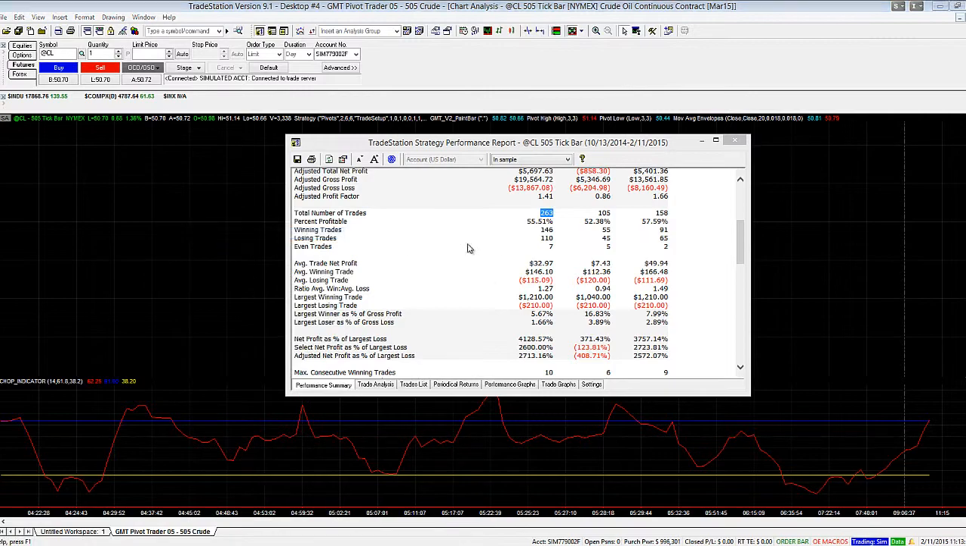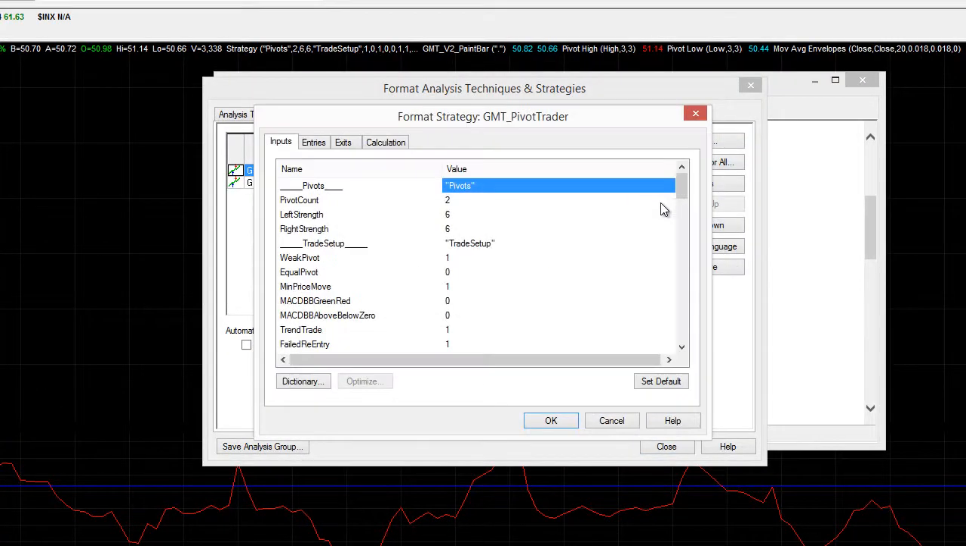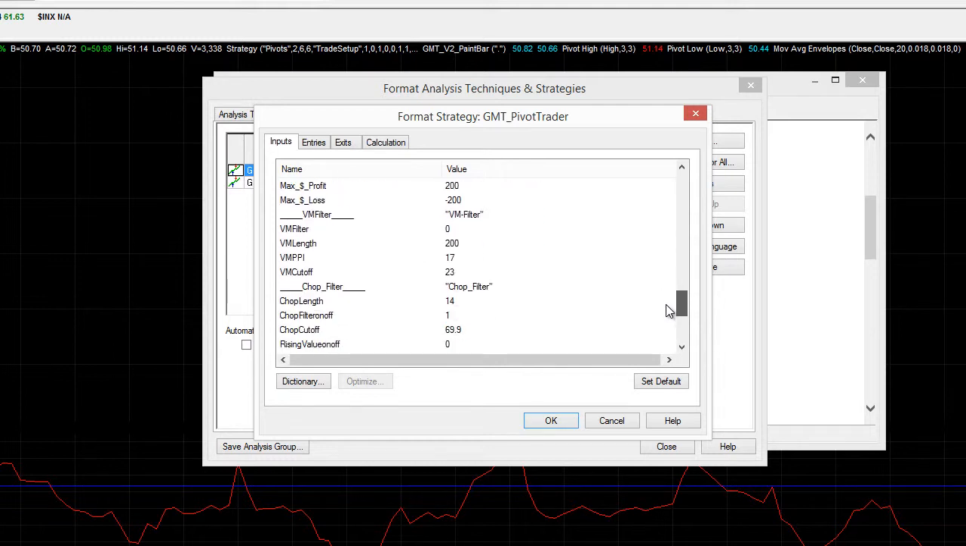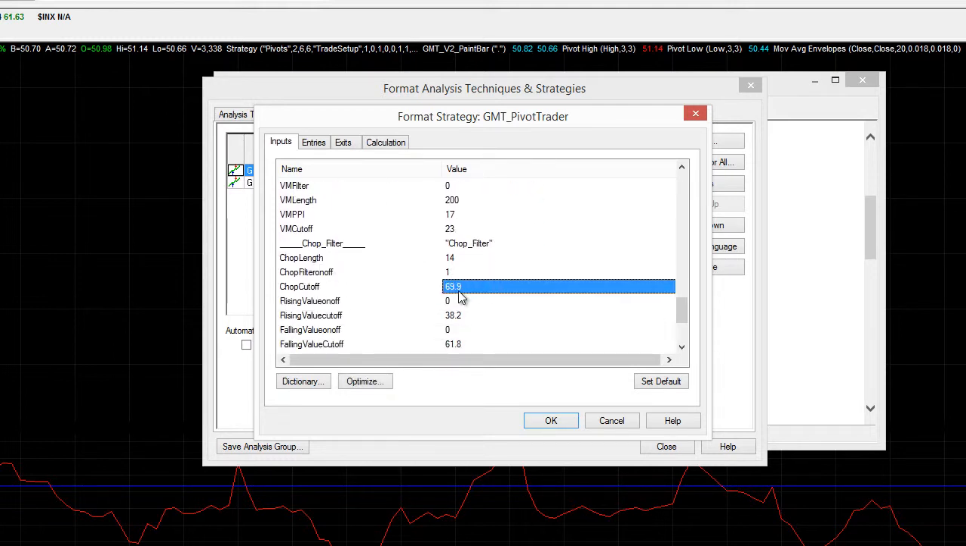Let's have a look at where our cutoff's sitting though. Go into the strategy, go down to our cutoff, and it's telling us that our cutoff now is 69.9. So that's where we don't take any trades, because based on the optimization, that hasn't been profitable at all above that level.